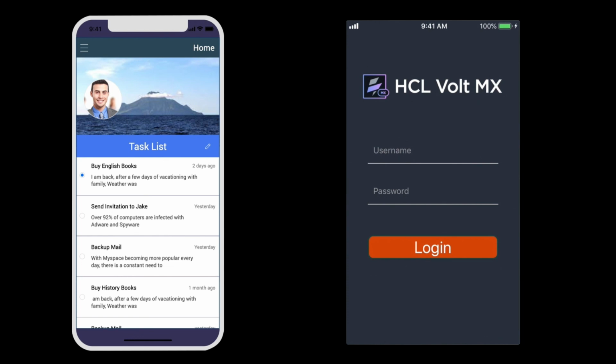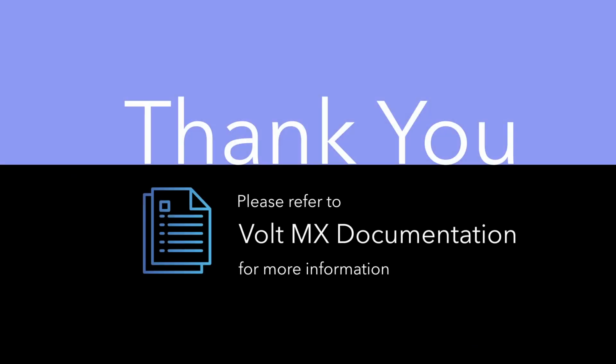This was just a brief overview of how JavaScript can be used in the VoltMX Iris to build native mobile applications. Please refer to VoltMX documentation for more information.